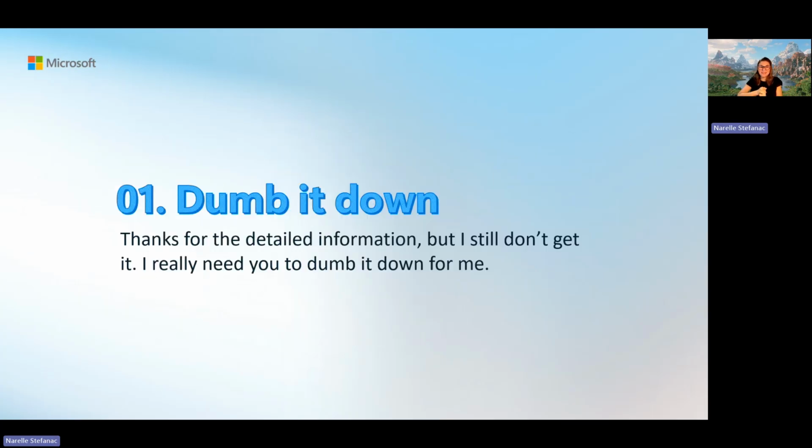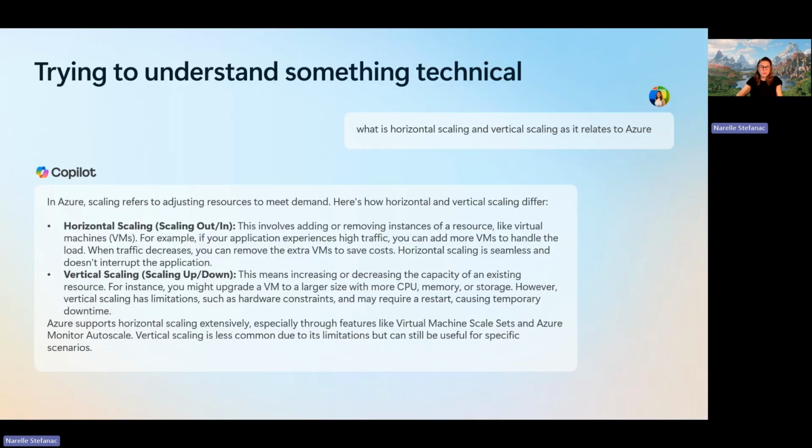Okay, so dumb it down. This one is so easy to do. I really do love it because it helps me take something that might be technical in nature and break it down into something really simple so I understand it, and so that I can explain it to others as well.